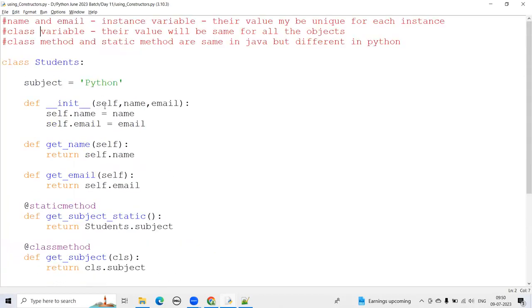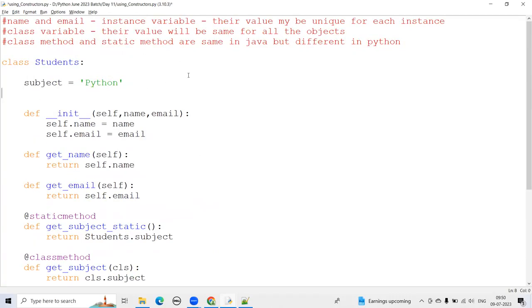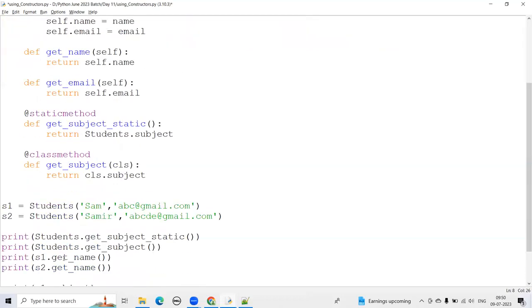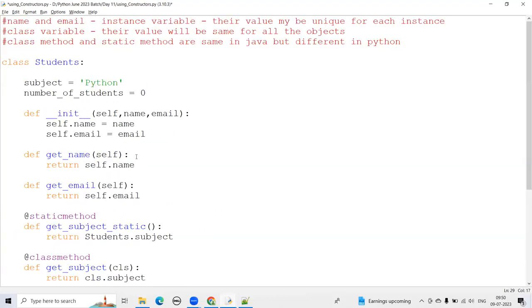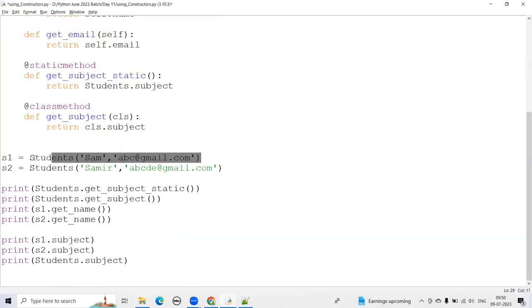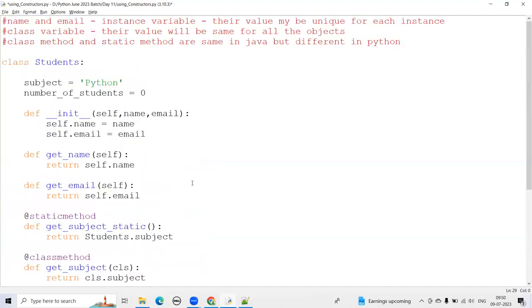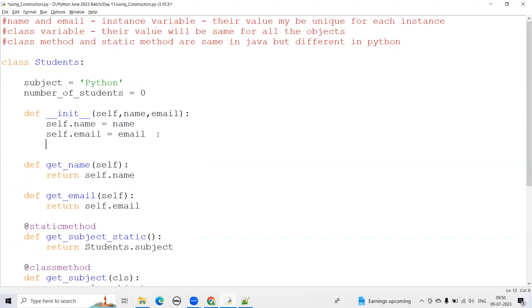So let's say I want to count the number of students. We can introduce another variable here that is going to keep a count of the number of students. Number of students, initially I am putting it to 0. And whenever we are creating an object, guys, which method is being called? When I'm running this one, which method will be called? Init method will be called. So we have to increase the count here.